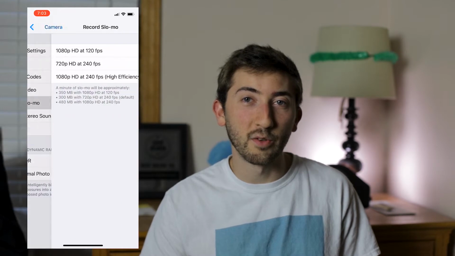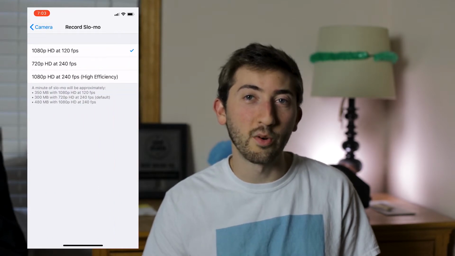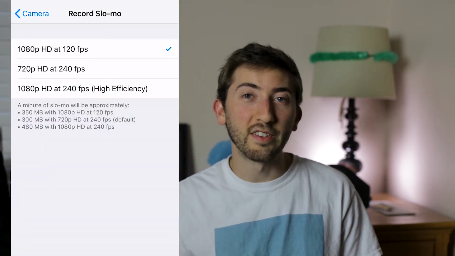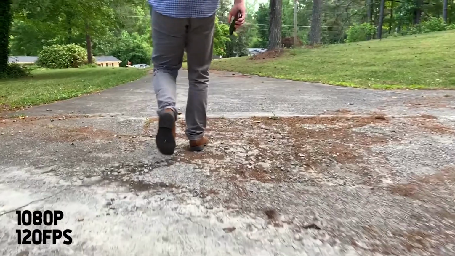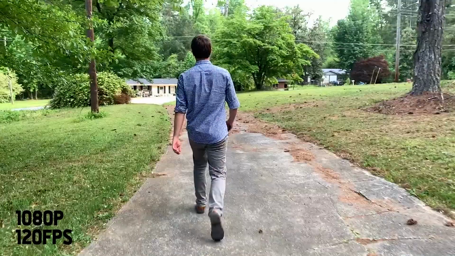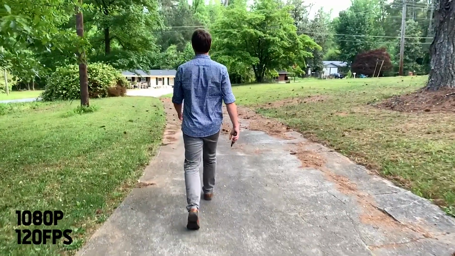And lastly, for slow motion capture, I chose to just do 1080p at 120 frames per second. By default, this is set to 240 frames per second. Again, here you have the option of doing the max settings the phone can do, which is 1080 at 240 frames per second, but that's going to be in that high efficiency. You can also do 720p at 240, and this is going to be H.264, but I prefer to just do 1080p at 120 frames per second. I think 120 looks great, especially in full HD, and you really don't need the 240 frames per second.